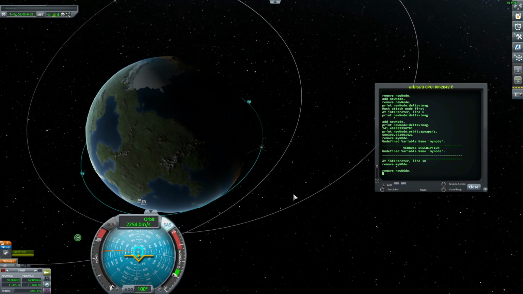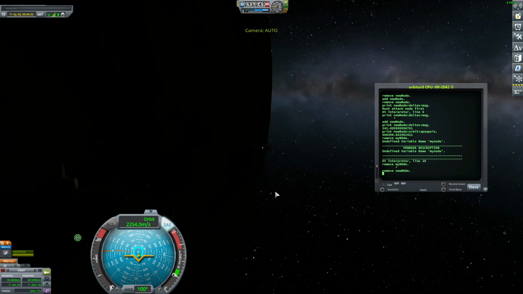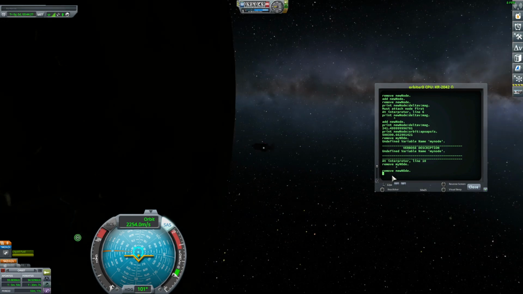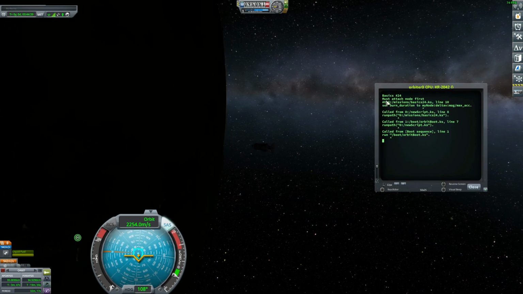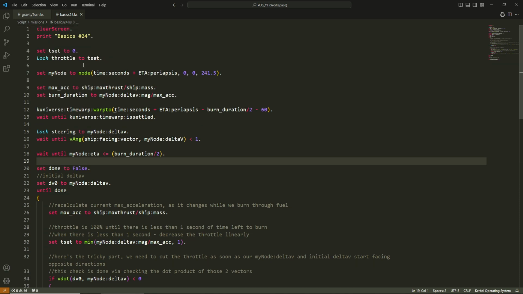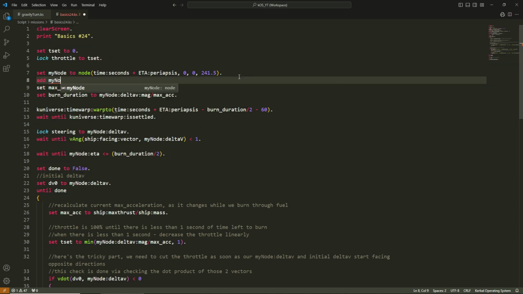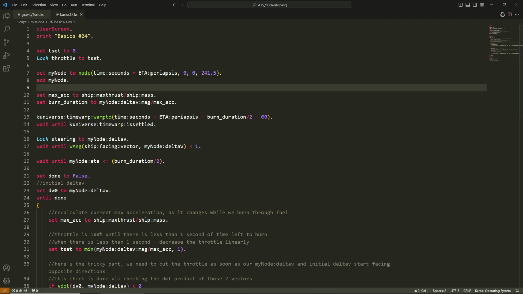Back to that view, and reboot. Okay, must attach node first. Of course, I forgot to add, here, add my node. Okay.